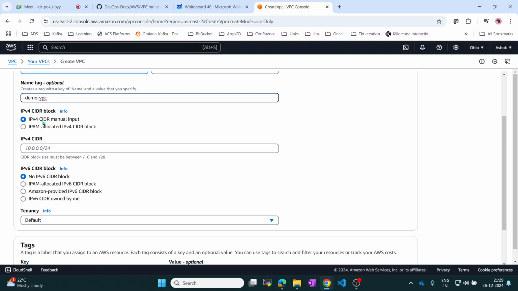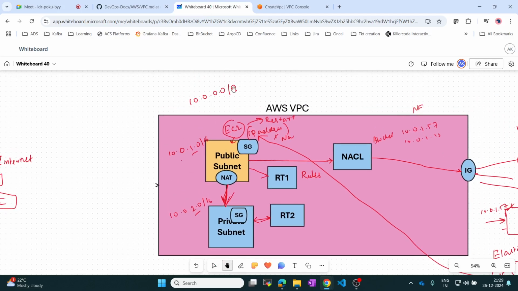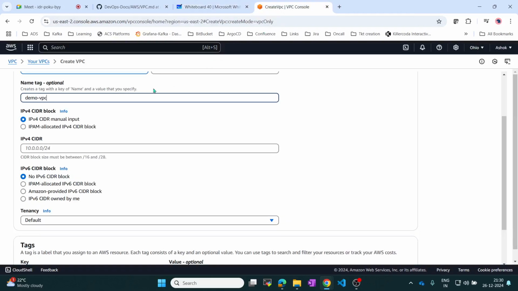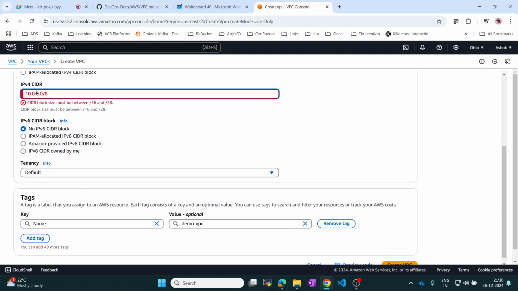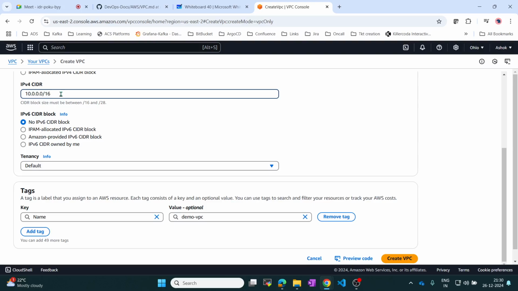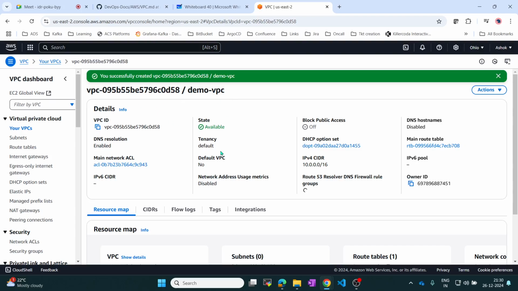When you create a VPC, you first have to assign the CIDR block range. So here we have given this one, right? Let's assume this one, 10.0.0.0/8. We have given /8, then no IPv6, and that's it. Create VPC. Okay, it's asking for 16. Create VPC. Okay, so the VPC is created.